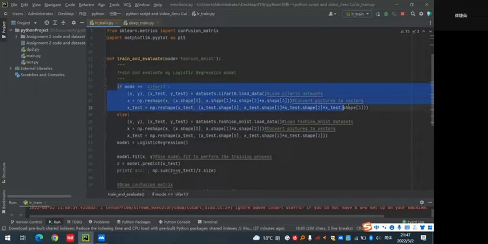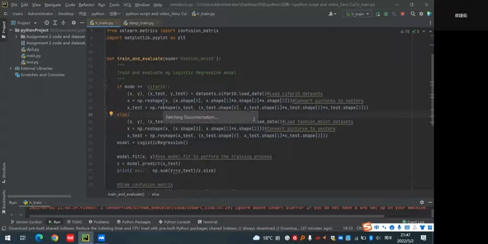The first step for both is loading the datasets. Here is loading the CIFAR-10 dataset, and here is loading the Fashion-MNIST dataset. But after loading the datasets, here is the difference. All the code is for converting images to vectors. For CIFAR-10, the images are all 3-channel images, so our code is like this. For the Fashion-MNIST dataset, the images are all single-channel images, so the code is like this. So here is the difference between them.